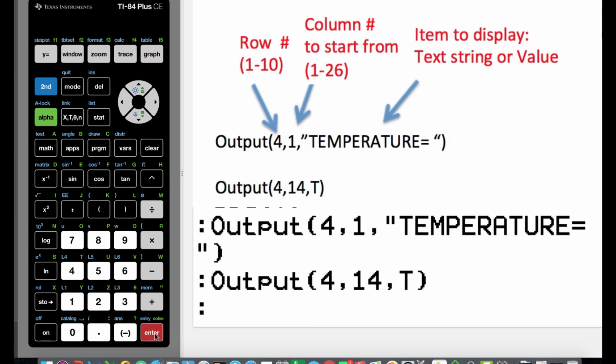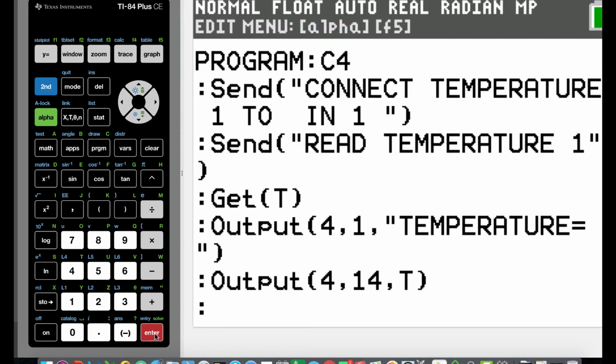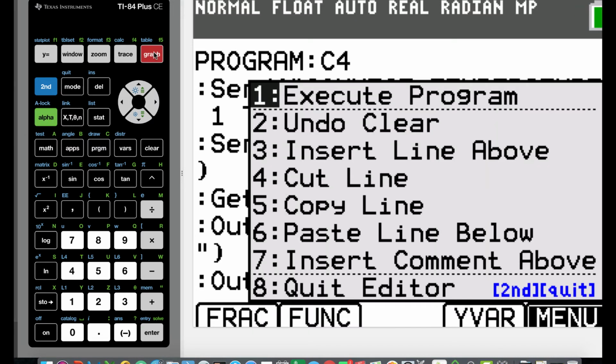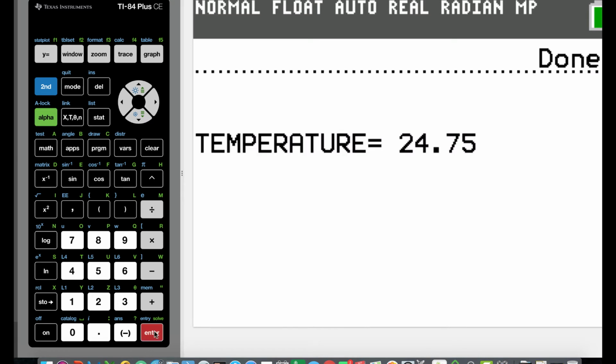These two output commands will combine to display a text string label and the value of the variable T on row 4. We are now ready to run the program. Press alpha F5, then enter to execute. You see a value for the temperature sensor reading in degrees Celsius. The home screen remembers the last command that you entered. You can press enter repeatedly to rerun the program.